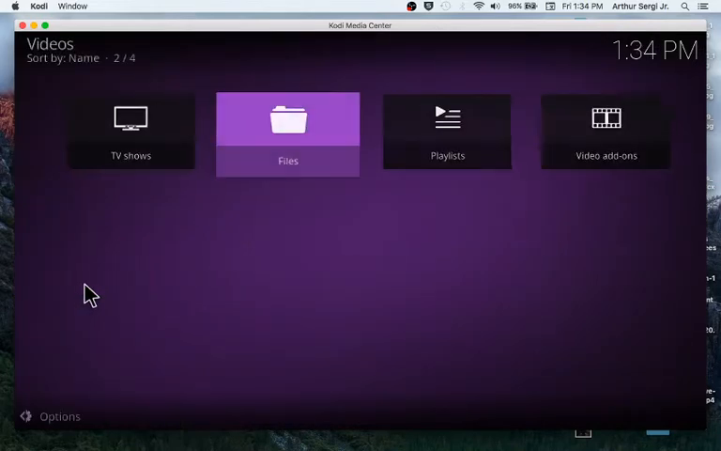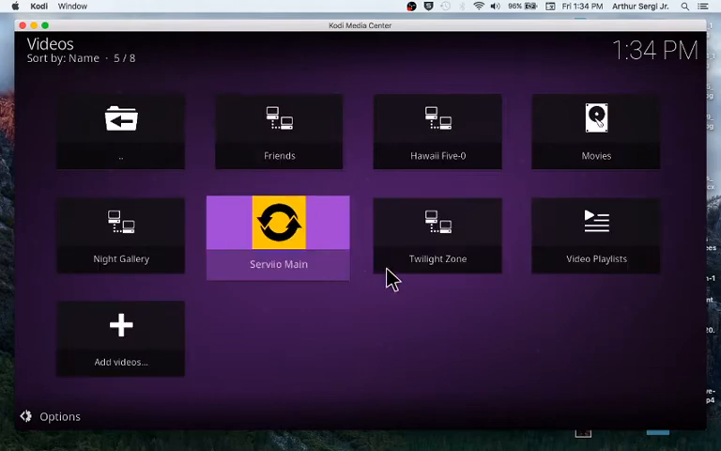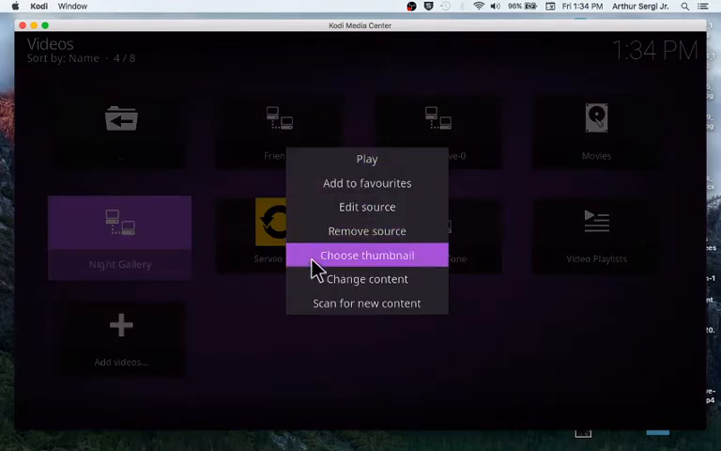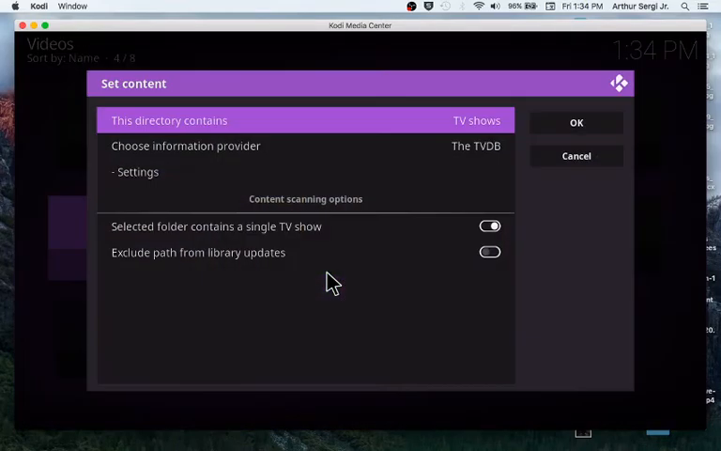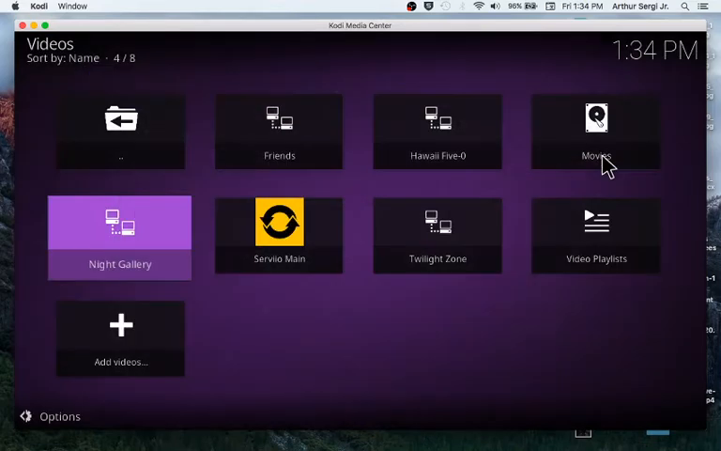Go to videos again, under files, and then you're going to go to, let's go to Night Gallery. That's the one we have of interest. Change content, and there's another magic bullet here, right here. Exclude path from library updates. So what that means is, if there's some sort of update in the library, you wouldn't want to refresh it, but once you manually set it, this will override it. So this is a good thing to have.